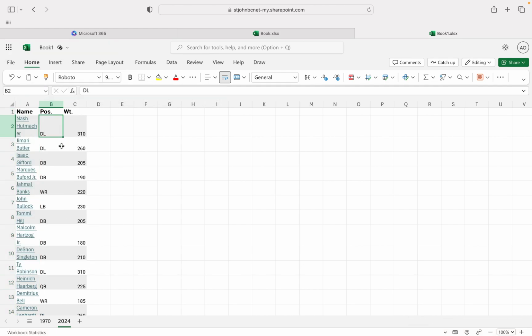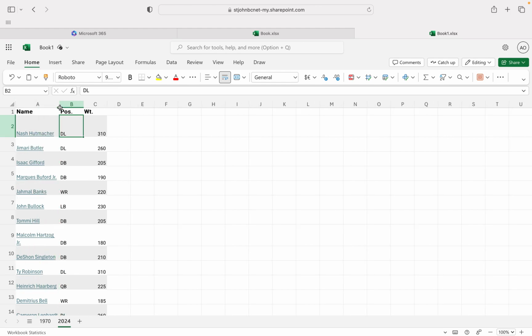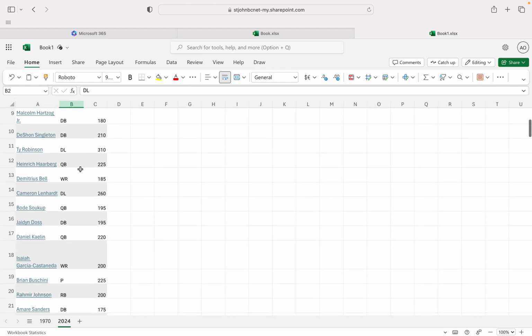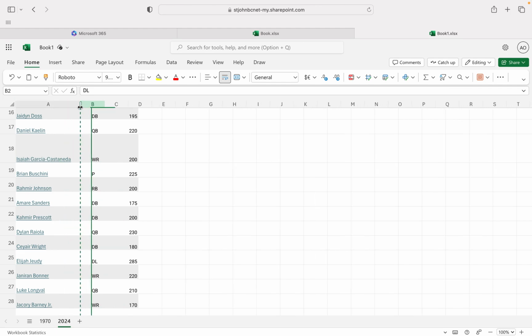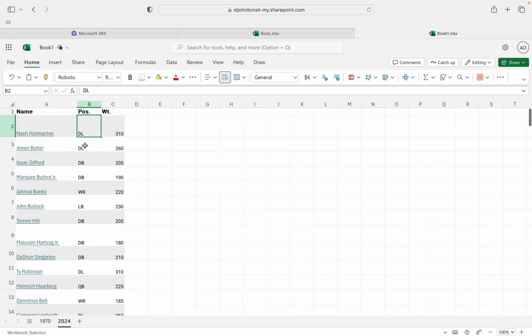Right now I have a really big, really tall cell, so the secret, if I just go up in between the A and the B, I have a double-sided arrow. I'm going to click on that, and it'll automatically resize it to fit the biggest name, or at least it did in the old Excel. Since it's not going to do that, I'll do it manually and just drag it over. And Isaiah Garcia has a really long last name, so we're going to drag it out to fit him.